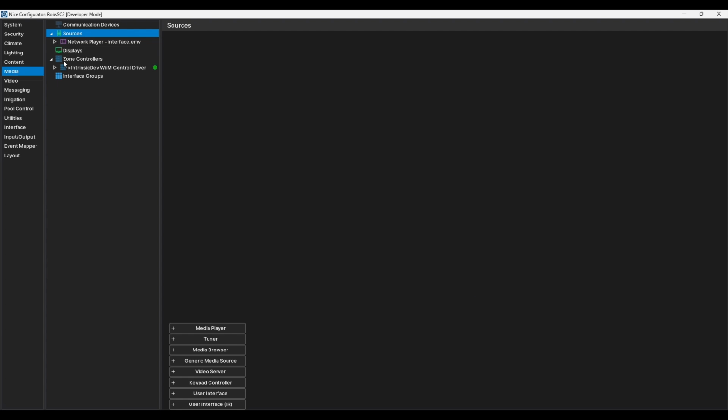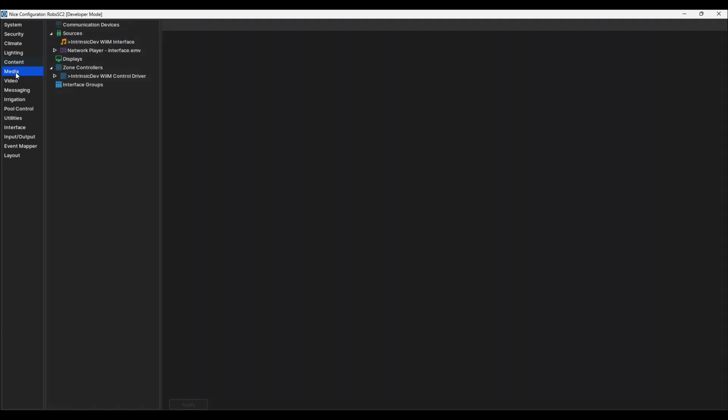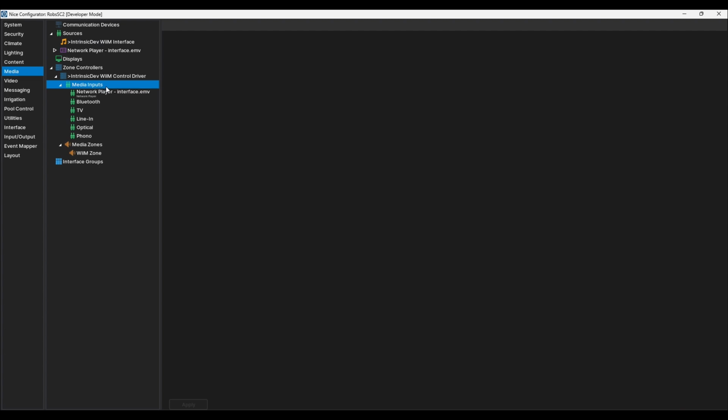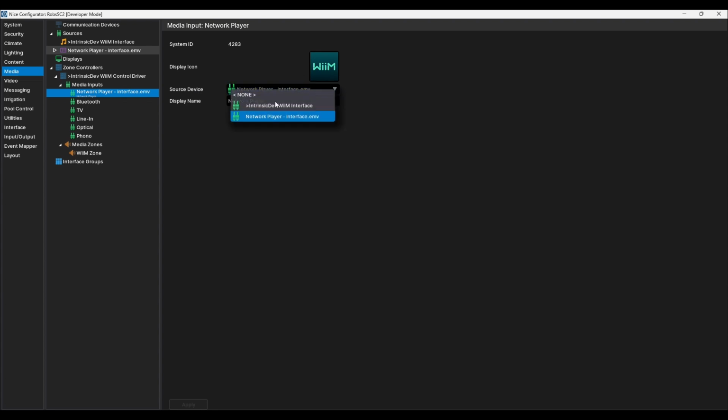So again, just to update, switch from the Media tab and back, and you'll see here is our new source. Again, we need to add the IP address, and click Apply. To enable this new source, or to toggle between the two, expand the WiiM zone controller, and under Media Inputs, select the network player. So we're going to switch the source device from the initial interface to our new Intrinsic Dev WiiM interface, and click Apply.